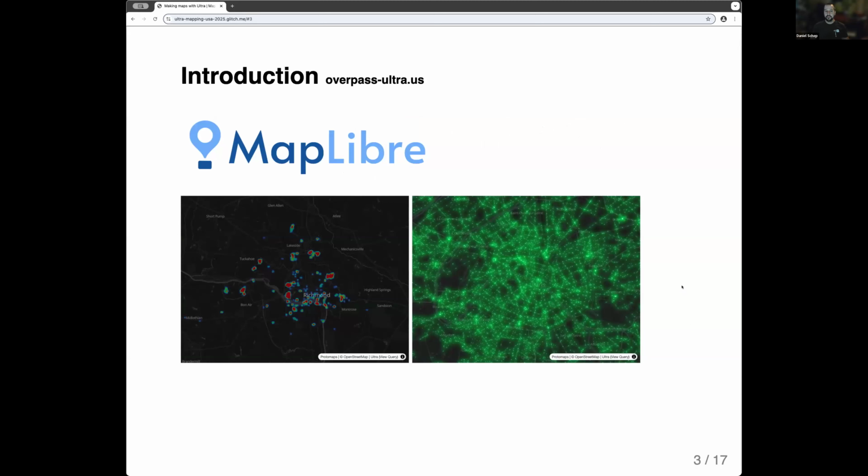So I built something which was originally called Overpass Ultra about 2 years ago. It allowed you to query Overpass and render results using MapLibre.